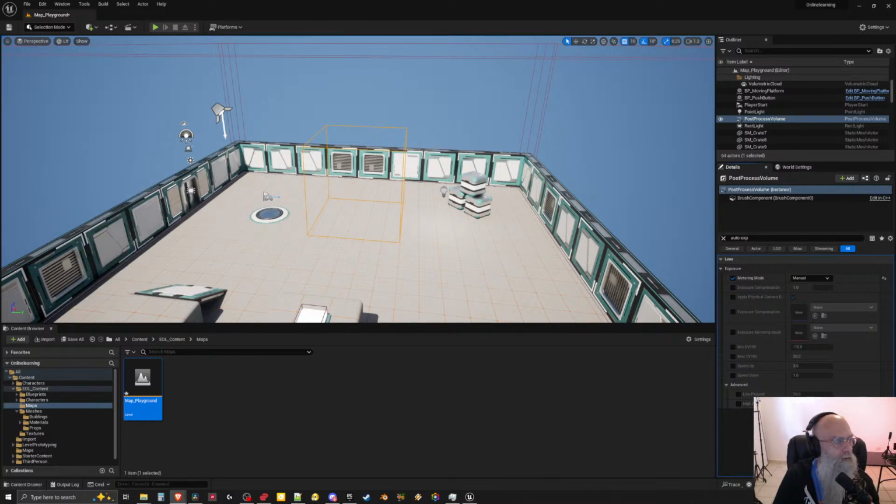Our post-process volume is a volume. It's a block, it's a cube, and it only affects the things inside of it. We'd have to go ahead and search, scroll down, and we're looking for infinite extent unbound.